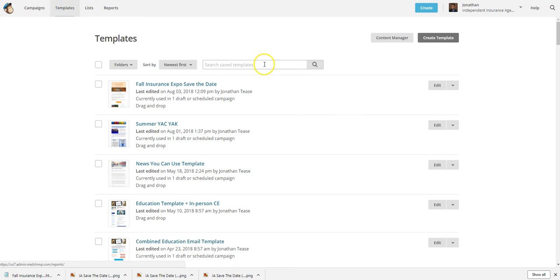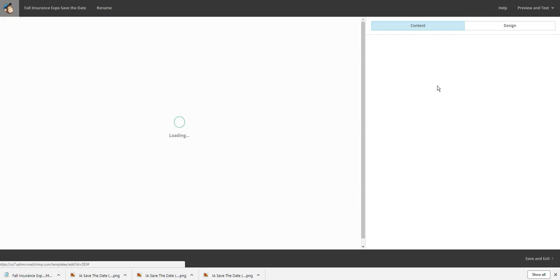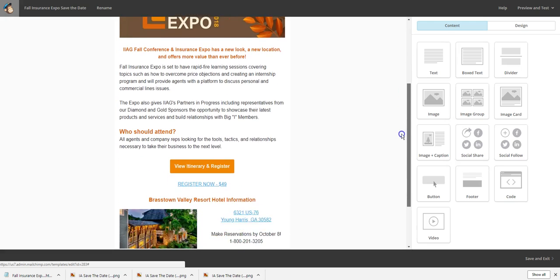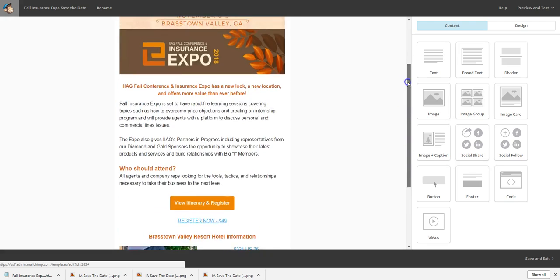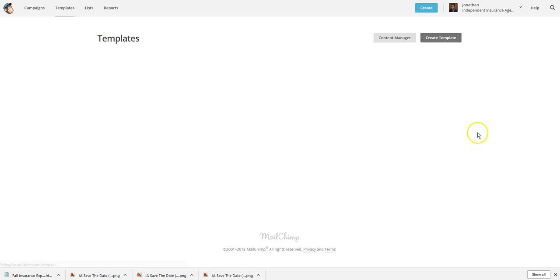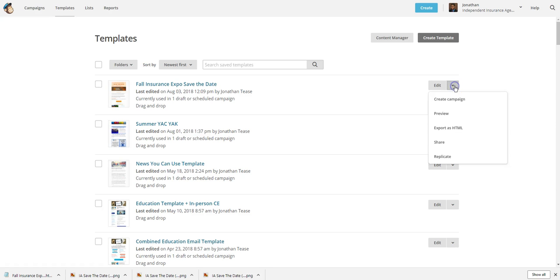Templates are just that. They're templates, and when you do it, it'll warn you that you can't actually go in and send an email from this template. Anyway, you make all your changes to your template as you normally would, as if you're building an email. But once it's done, you save and exit, and then you have to export as HTML, which I've already done right here.